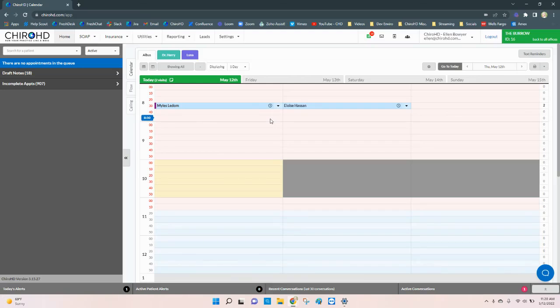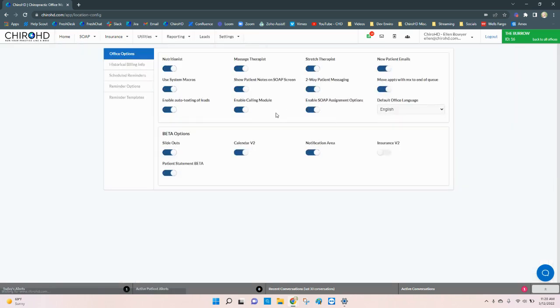In this video, we're going to go over fee schedules in CoreHD. Fee schedules are only available if you convert to the new Insurance V2 dashboard. To do that, you're going to go to Settings, Office, Office Configuration, toggle Insurance V2 to On.